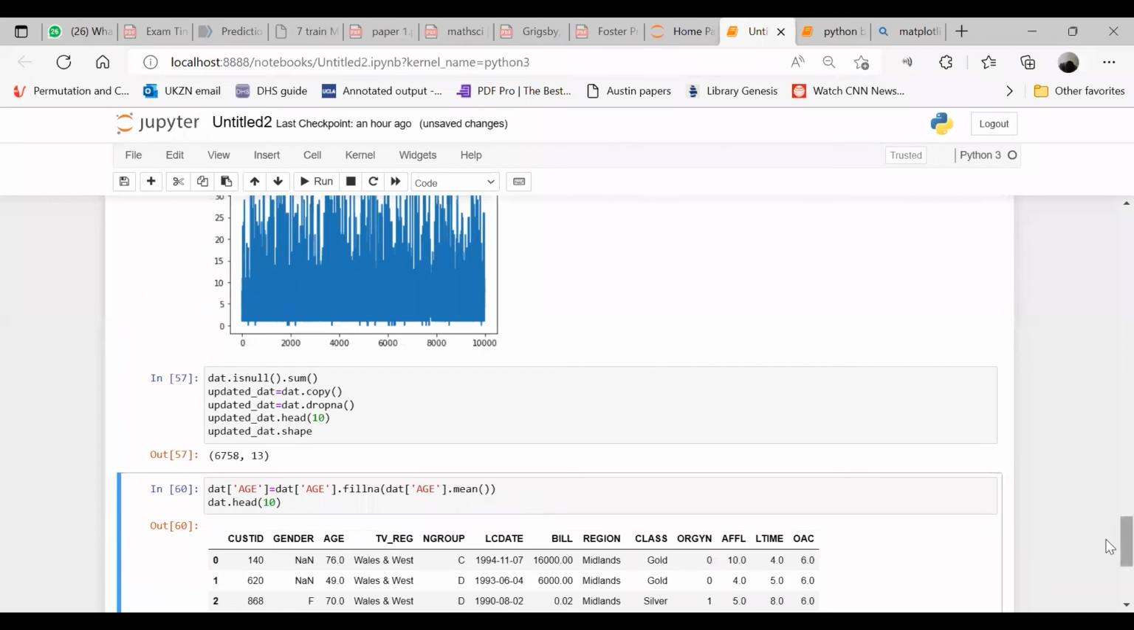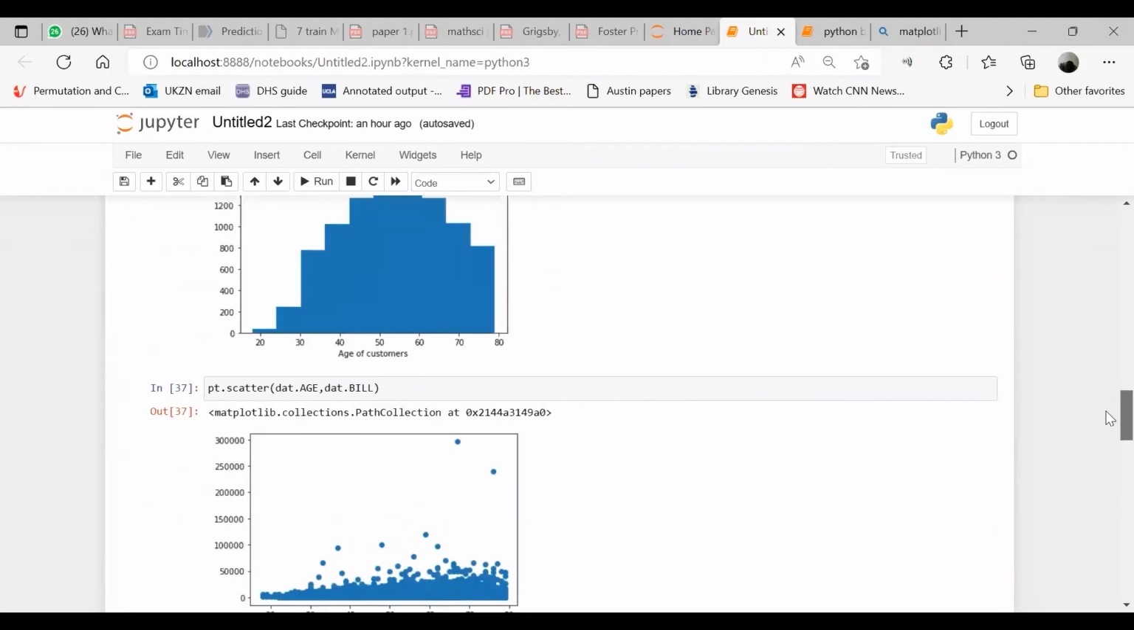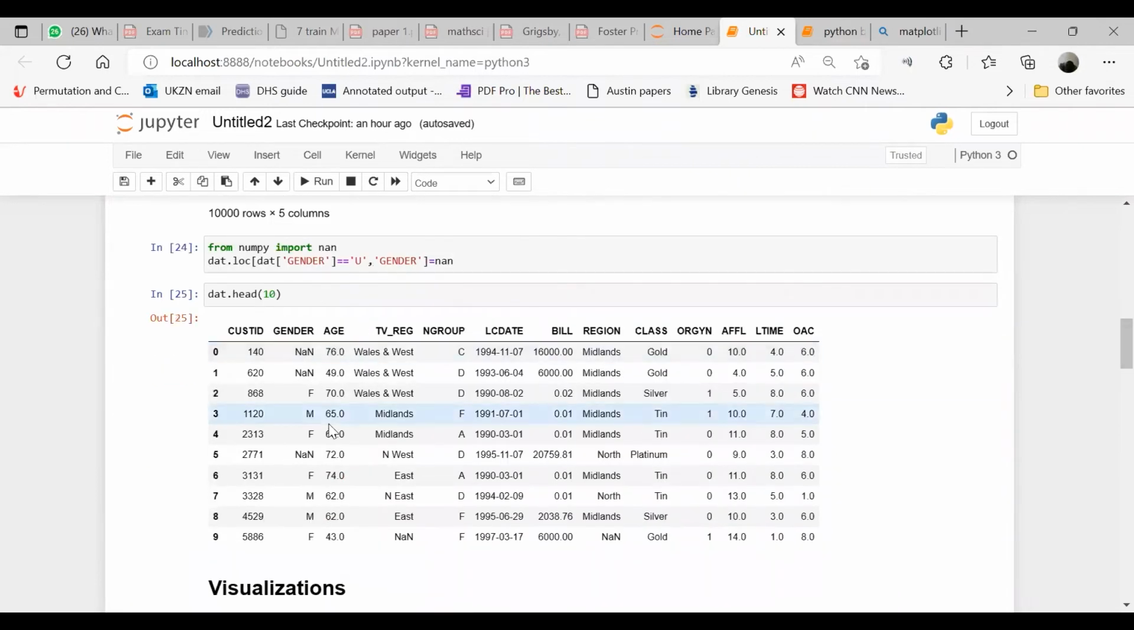So let's see our age. You can see the age has been replaced with the mean, where we had missing values initially. If you look up, where we had missing values for age, yeah.